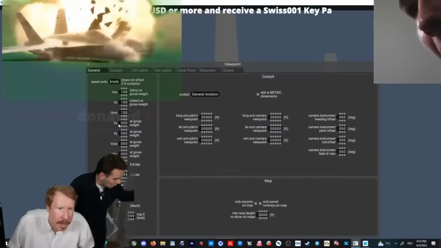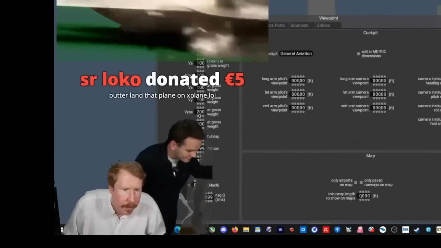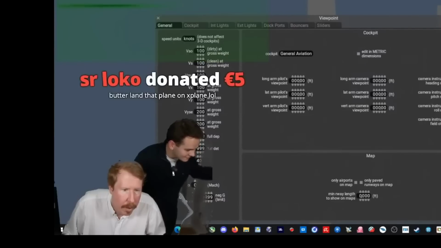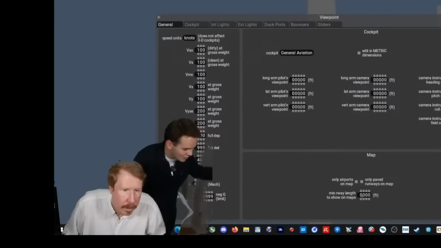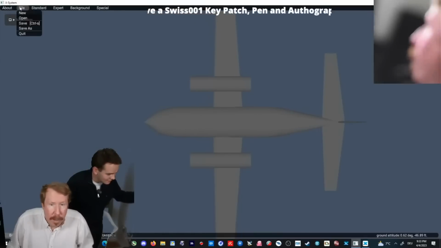Oh, got a big donation. SR Loco donated €5. Butter land that plane on X-Plane, roll. And we will butter land it. Don't worry about it. Do you know what a butter is? Well, we're going to find out about that. Are you not sure that you're going to butter? I don't know if we're going to butter land this airplane. This thing may be barely flyable, but let's find out.